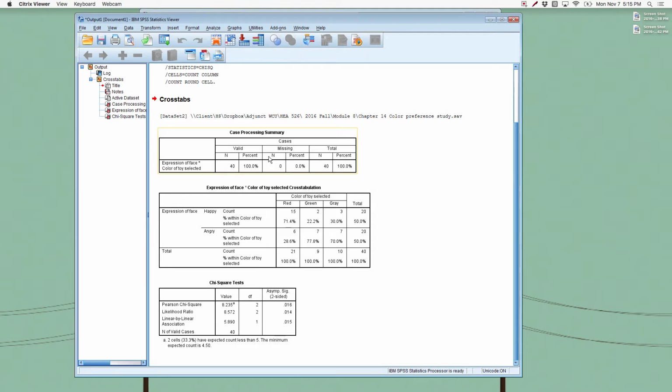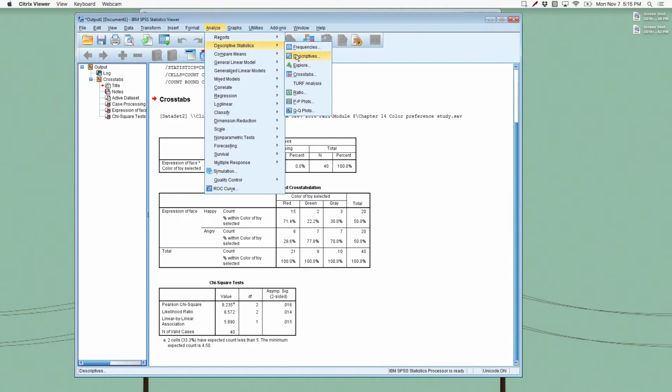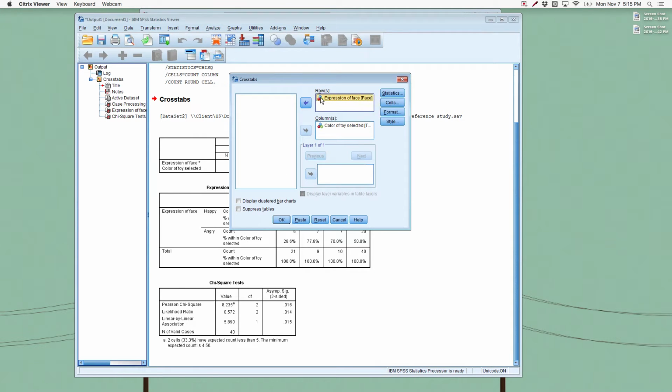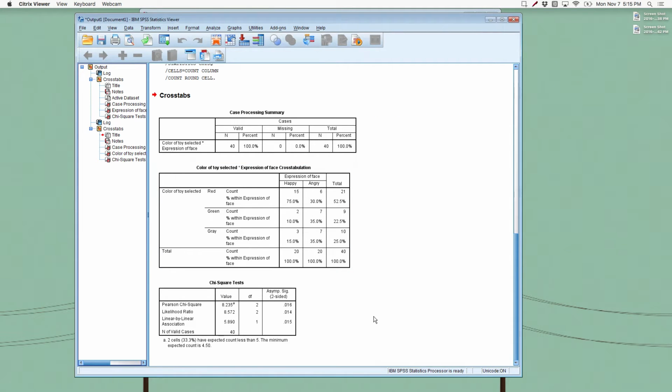Oops. So then this looks very similar to what I showed you on the PowerPoint. We have the case processing summary, which has the total of 40 in our sample, and there's 0 missing. Then we have, oh, I did it wrong. Whoops. So expression of face should be in the columns, and color of the toy should be in the rows. Sorry. That makes more sense. So here we see the same thing you saw on the PowerPoint. So happy, 15 people saw the happy face and chose a red toy.